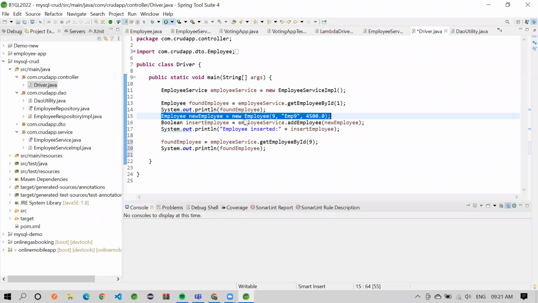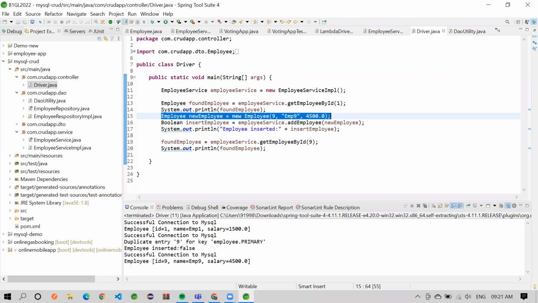Now let's try to simply run it. You can see the error here: duplicate entry 9 for key employee primary. We are handling the exception here, and we are just printing the message given by our database, that is MySQL. Employee inserted is false. Now in our third attempt, we connected successfully, and you can see the employee got retrieved.